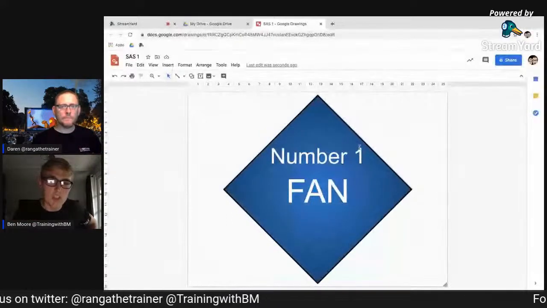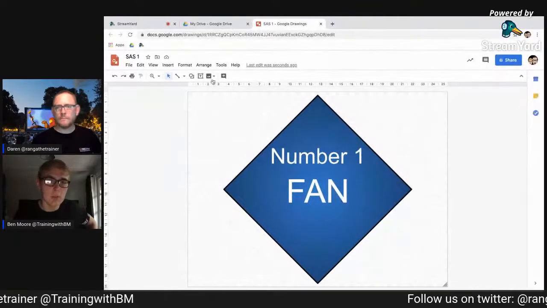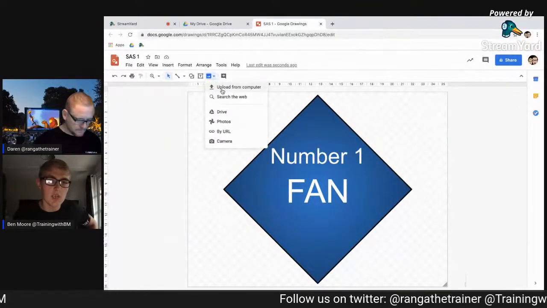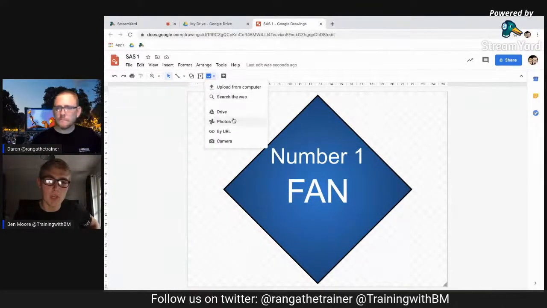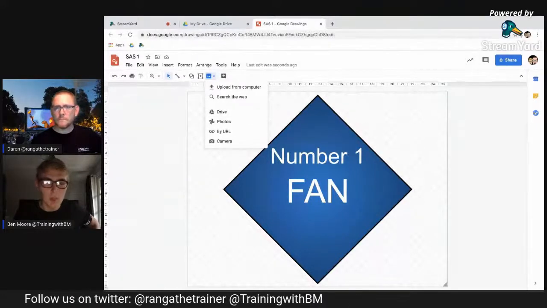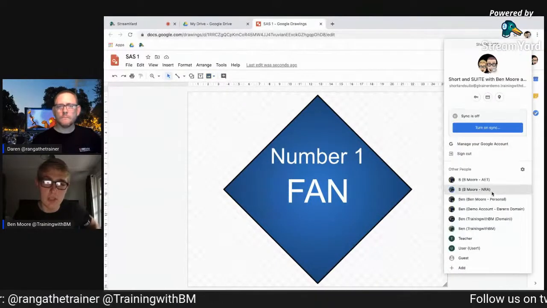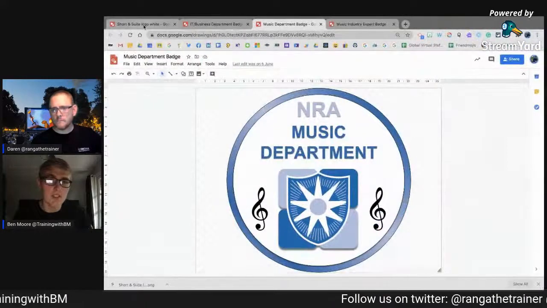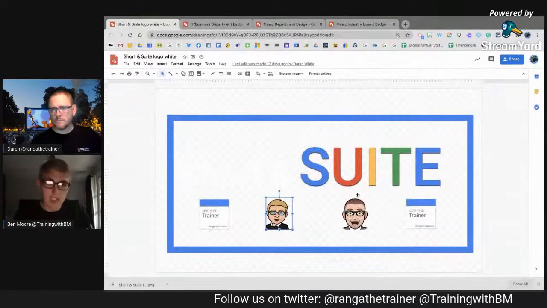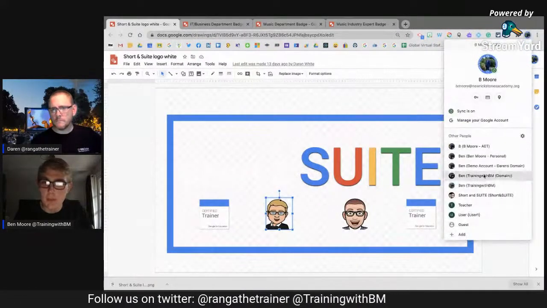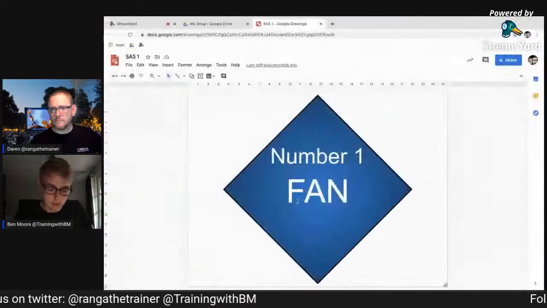But what I can do is I can actually add in images now. So the same as what Darren did earlier, we've got the option to insert images from the computer, from the web, and from Drive. So what I'm actually going to do is go over to my other account and just nick those Bitmojis for a minute because I don't have those readily available, and paste them directly into our badge here.